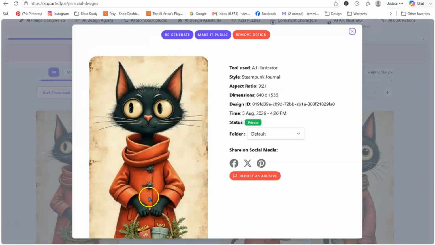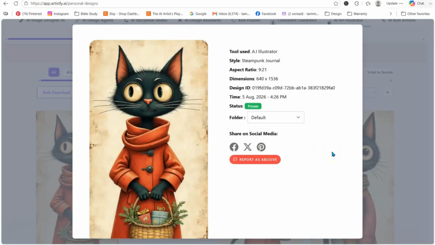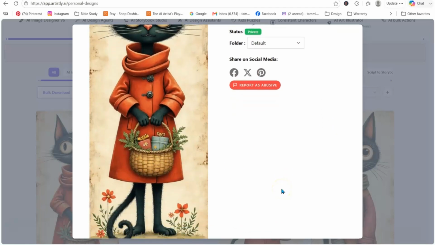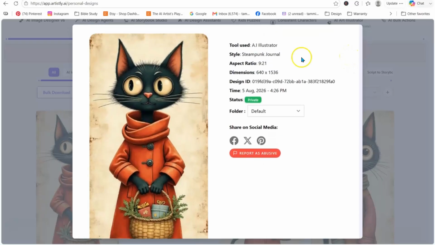There we go. So now we have our cat. Cute little expression, holding a basket with the parcels in it. Packages, basically. Look how cute. And then we could easily take and remove the background off of there. We have a mulberry jacket here. How cute. How absolutely cute.